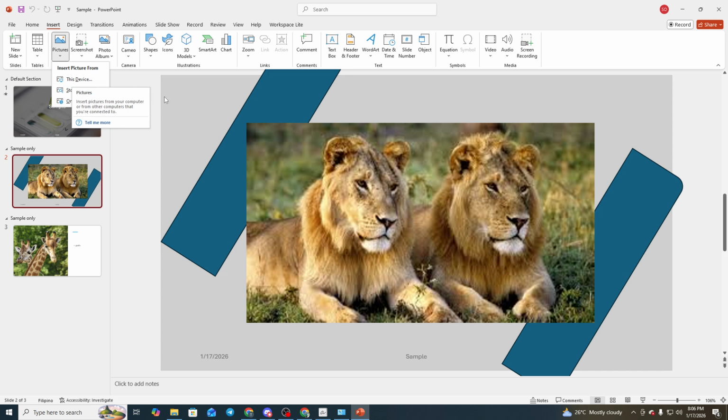Click the picture to select it. When it's selected, you'll see handles around the edges for resizing and a circular rotation handle at the top. You should also see the Picture Format tab appear on the ribbon. If you don't, click the image again to make sure it's selected.